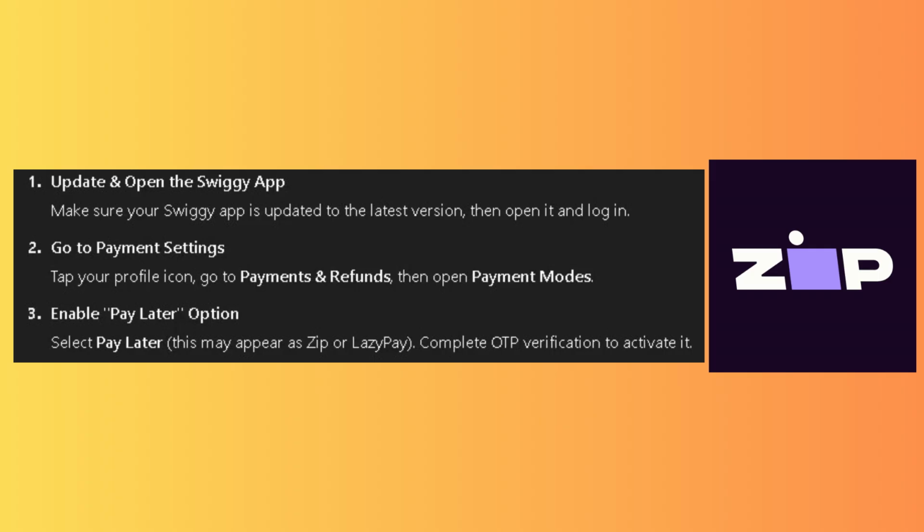Go to the payment settings, tap on your profile icon and go to the payment and refund, then open payment modes and enable pay later options. Select pay later. This may appear as Zip or LazyPay. Complete the one-time password verification to activate it.